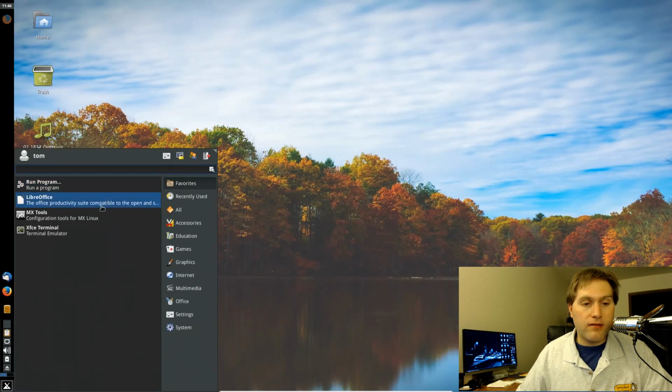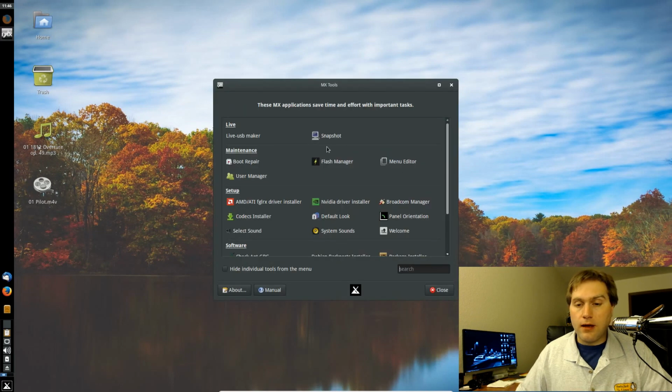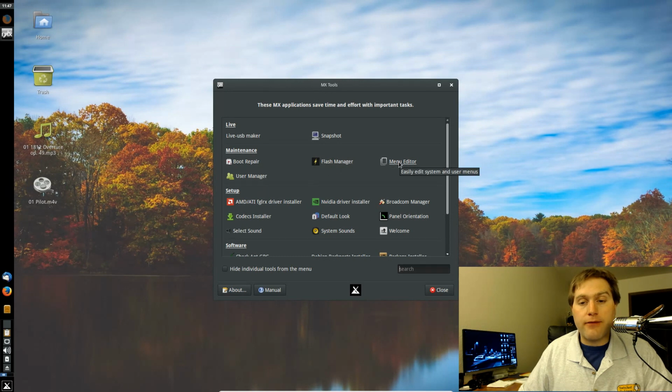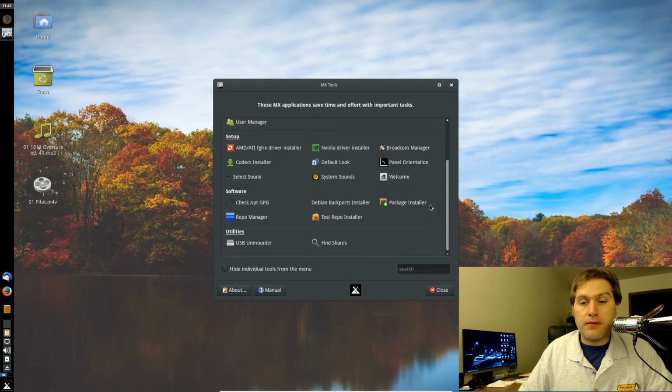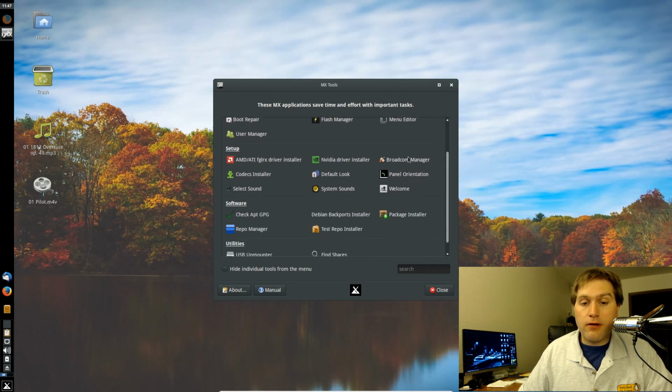There is also some other settings tools. So if you click on the MX tools, this is actually a very nice tool directly linked to the MX system. And on this one here, we have boot repairs, user managers. The Flash Manager will adjust the Adobe Flash. We have our menu editor there, just like the Cinnamon menu editor. Let me go back up there. Okay. We have a live USB maker over here. The snapshot's very nice. You can make an entire ISO snapshot of your running system, which is cool. We do have a lot of nice systems to deal with a lot of modern items.